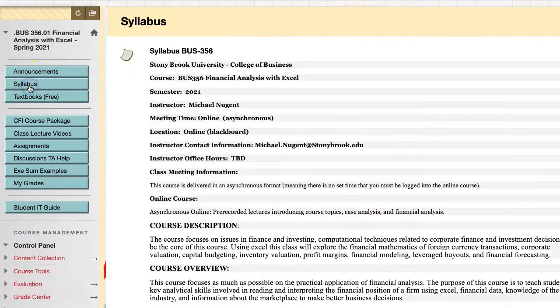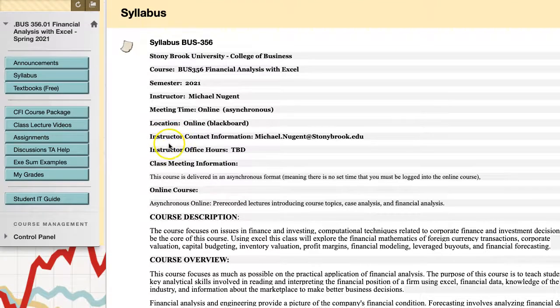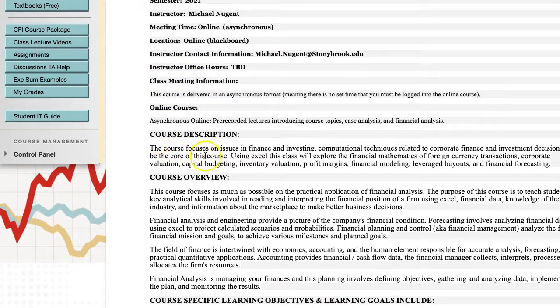Let's go directly to the syllabus. It's a typical syllabus, so when you have time, take your time to read this over completely. What we're going to talk about here is the description of the course. Basically, we're going to use issues in finance and investing, and we're going to use computational techniques related to financial decision-making and data analysis through Excel.